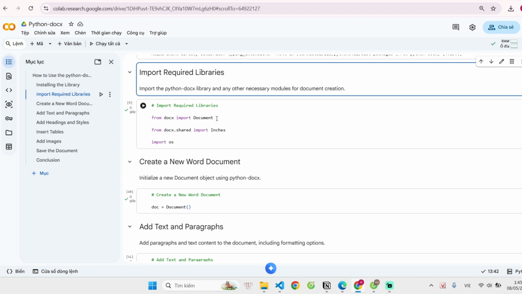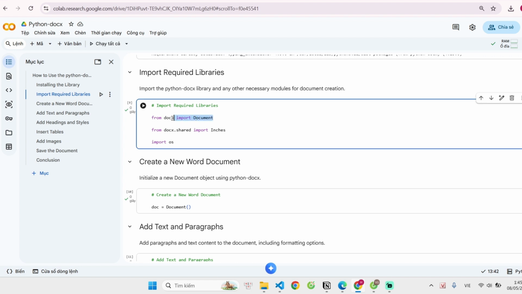Alongside that, we import Inches from docx.shared, which will help us manage dimensions, especially when we start adding images or setting margins. Lastly, we import os, a handy library for interacting with the operating system, which will come in handy when we need to save or manage our files. With these imports, we're all set to start building our document step by step.